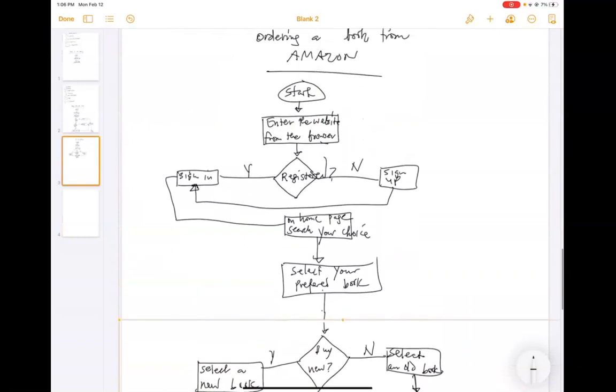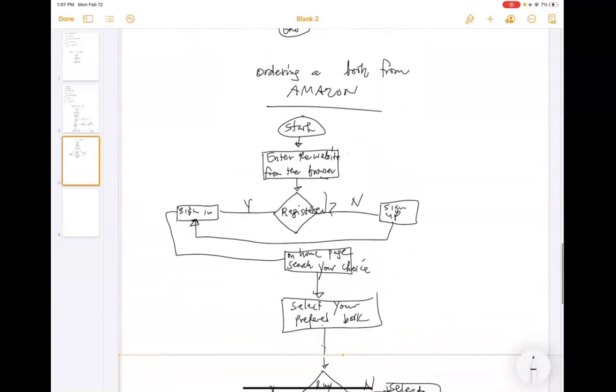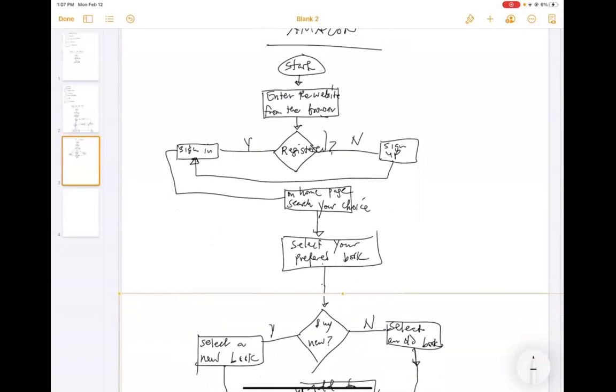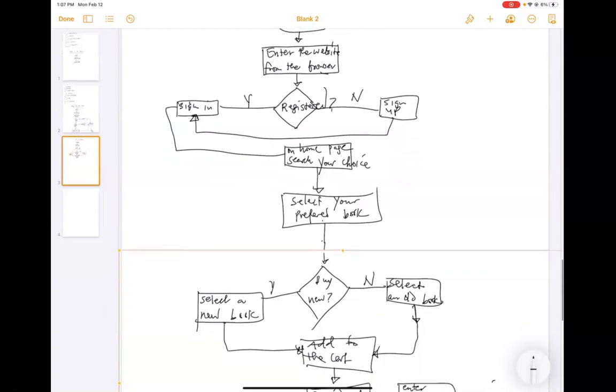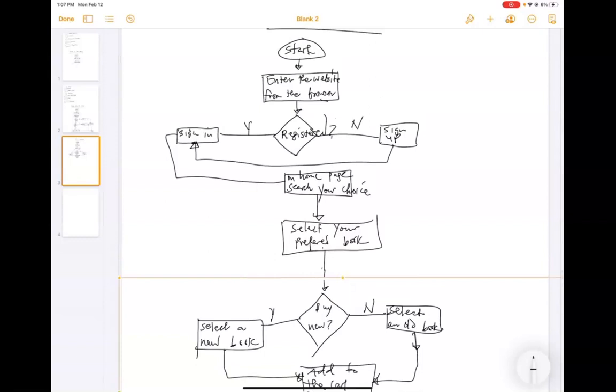So just in summary, you can see that we are ordering a book from Amazon. And so if that's the problem, then how can we go about the process of ordering the book? Can we create the flowchart for this? And so with our flowchart, we can start, and then the next step, we can enter the website from the browser. We could do something else. You can come up with some other processes, but I just keep a number of those.